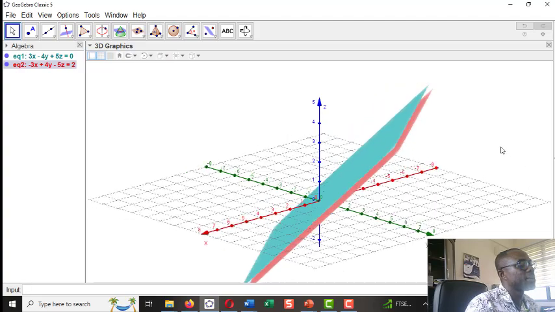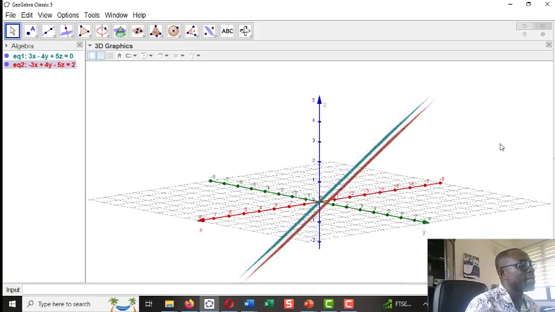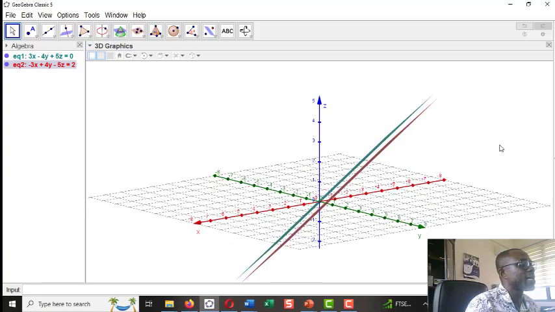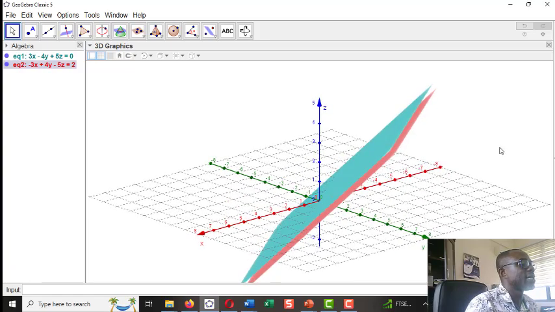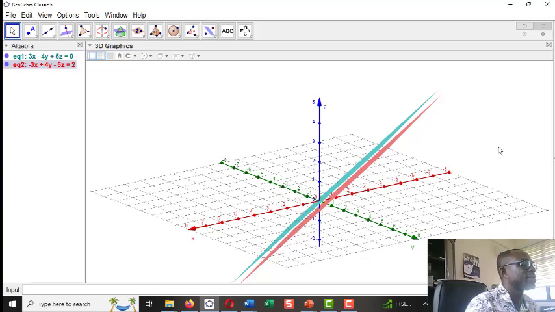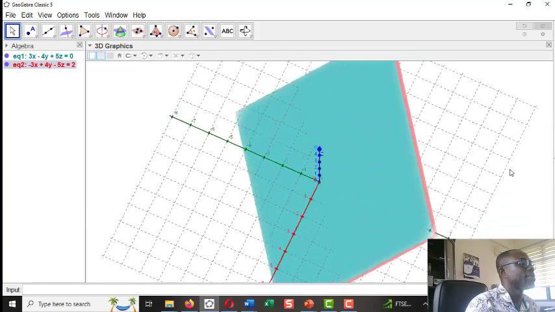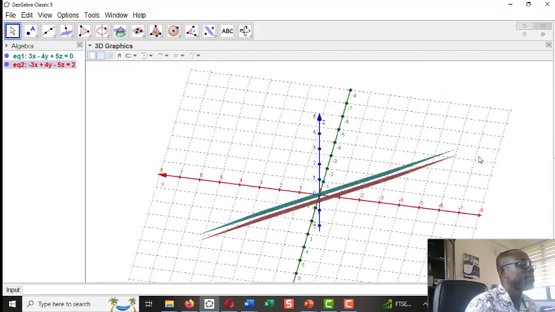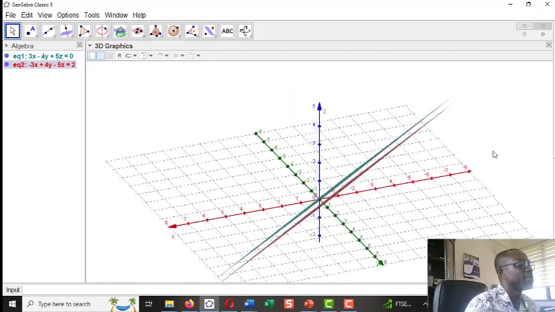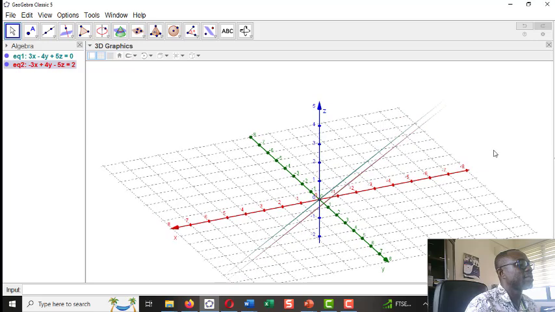And let's check. Let me just rotate it. You can see that they are parallel, just one on top of the other. They are never touching. They are parallel. So you can easily see that from the view direction. So that is to show that these two planes are parallel.